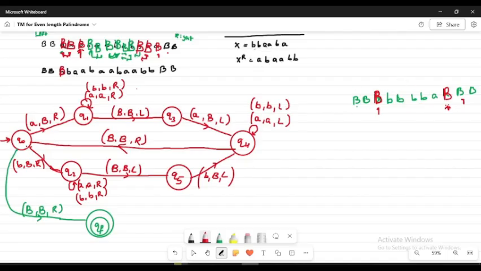Now you will stand at q node. After that you will see the B symbol. Whenever you see the B symbol, you will make it blank and move in right direction. After that, at q2 you will cross all A's and all B's unless and until you hit the first blank. When you hit the first blank, can you observe? You will make it blank and move in left direction.